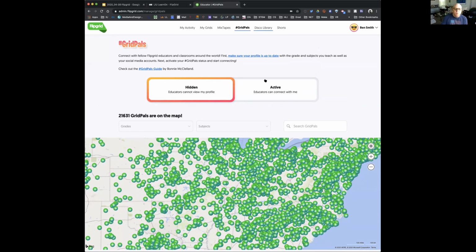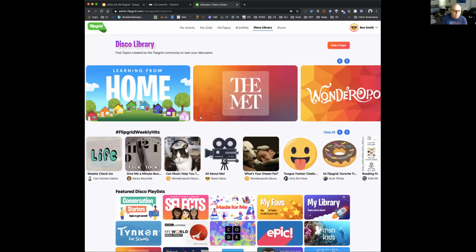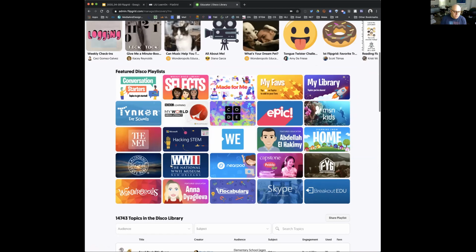So I'm going to jump over to Disco Library. Disco Library allows you to create a template of a topic. So although I'd be definitely tempted to get the cat that seems to be listening to the music, what I'm going to do is scroll down here a little bit, and the one that I really like, I'm going to start with Flocabulary. So it's a great tool.